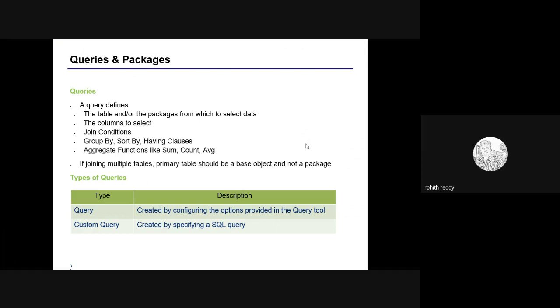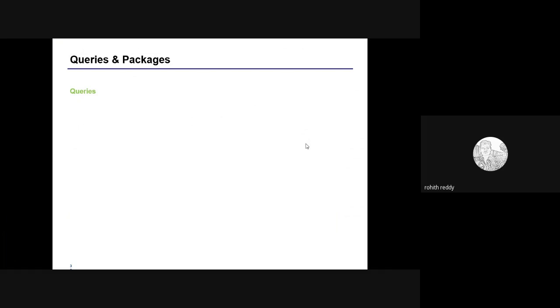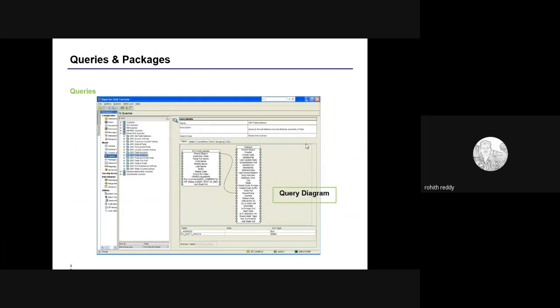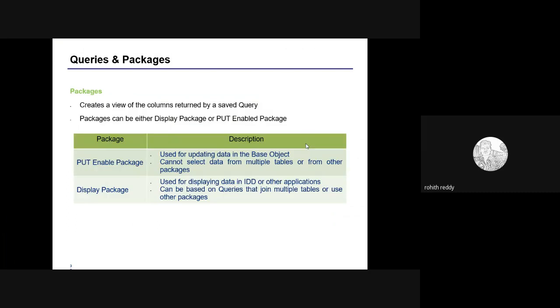We can do group by, sort by, aggregates, all types of SQL things. By default we can use a template to create a query and package, or we can create a custom query. We can write a query on our own and join tables. In this sample query diagram, we'll see all those details in the queries and packages section.